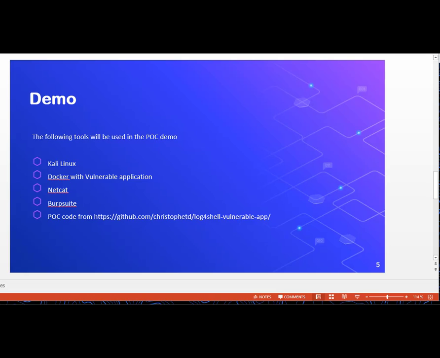The tools that I'll be using in the demonstration are Kali Linux to start with, the Docker image with the vulnerable application running on it, Netcat, which is part of Kali, for the reverse shell connectivity, and Burp Suite to intercept the web requests and send the JNDI string in the web header. The POC code can be found on this GitHub list here.